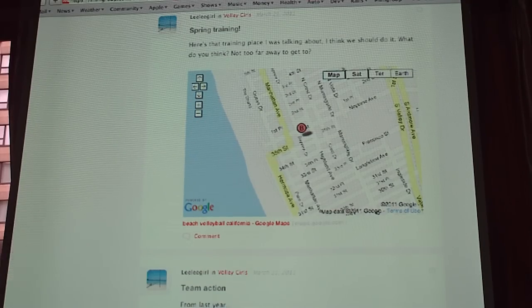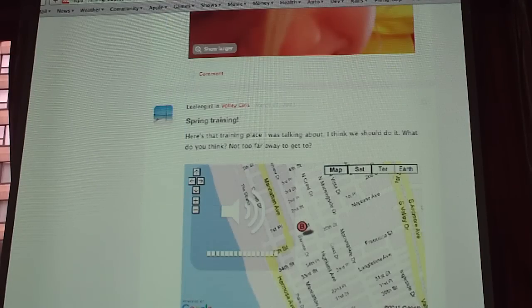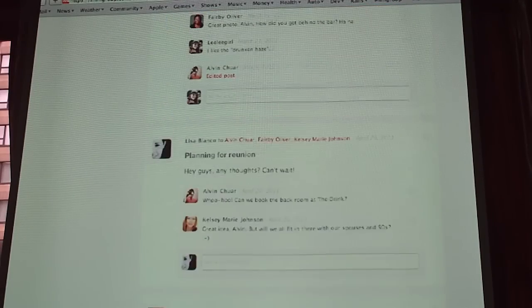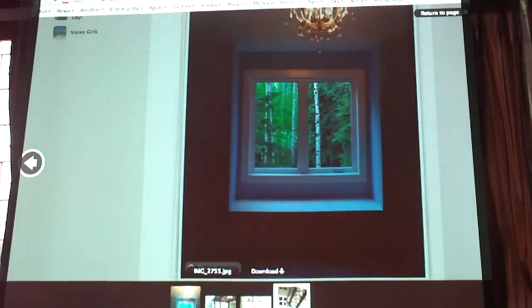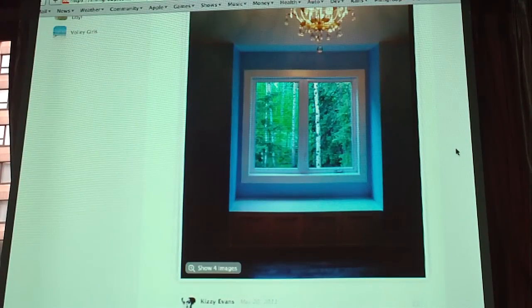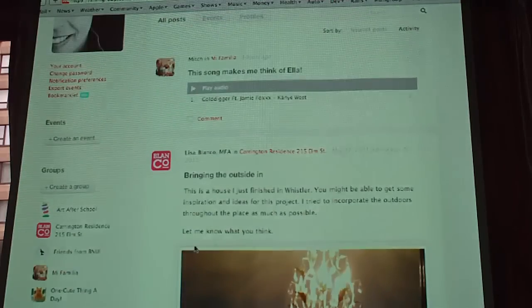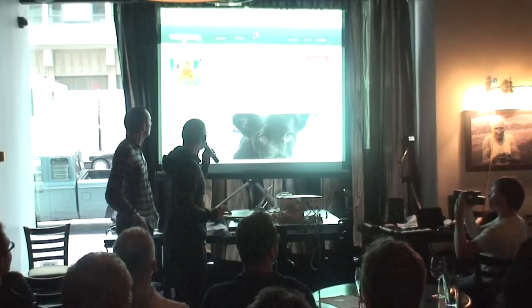So for example, here, simply by creating a link to a Google Map, we get a live integrated Google Map, so you can scroll around in there. If you include a bunch of pictures, you'll get a slideshow. So this is an example from Lisa's client group where she's working with somebody as an interior designer. So she would post a bunch of pictures and then she could solicit comments on those. As well, if you post MP3s, you'll get a playlist that'll play in order. If you have a link to a YouTube video or a Vimeo video, then that'll get embedded inline as well. So this is her One Cute Thing a Day group.